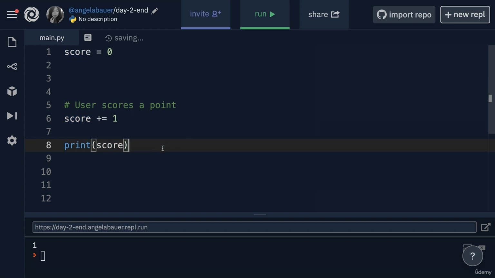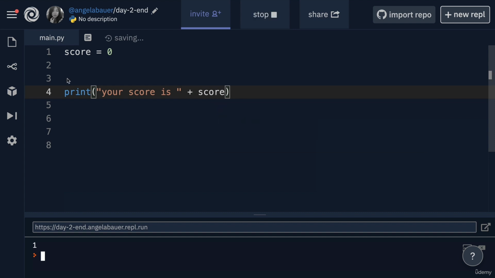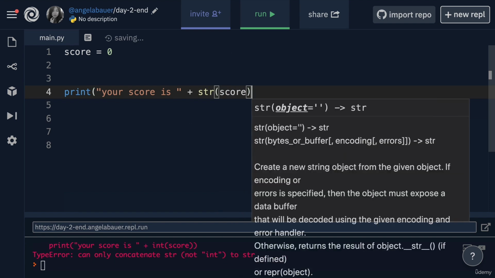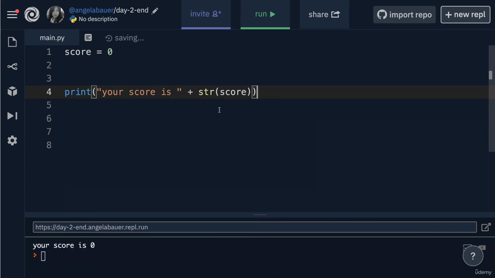Now, the final thing I want to show you is something called f-strings. And this makes it really easy to mix strings and different data types. So far, if we wanted to print something like "your score is" and then print the score, we have to write plus, but of course, because this is a string and this is an integer, we get a type error. So we've had to convert this into a string before it will actually successfully print when both the data types match.